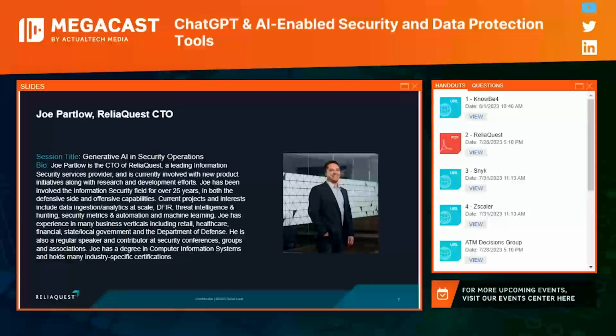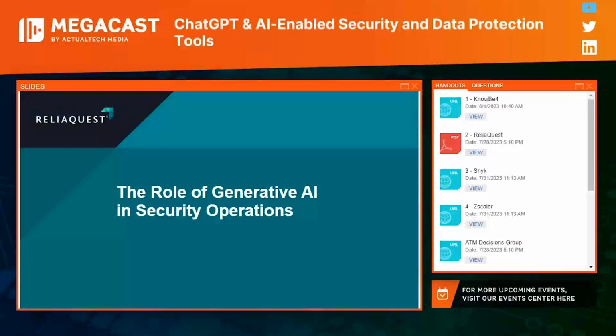And that's actually what we're going to talk about right now. I love the lead in here. We're going to talk about the role of generative AI in security operations, right? How are we using it from an offense and defensive capability? What are we seeing out there for customers? What are people worried about?